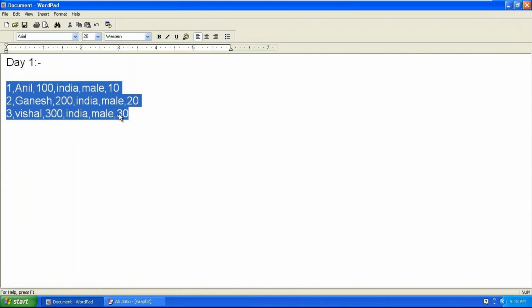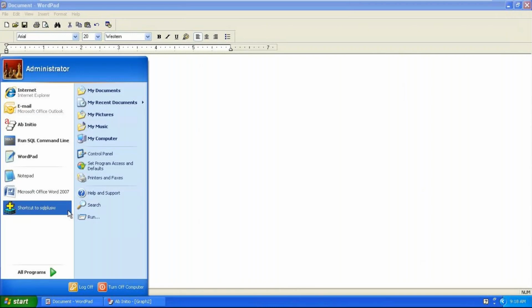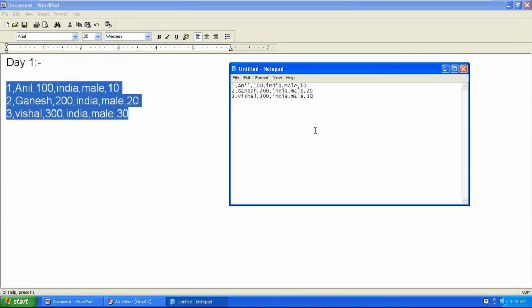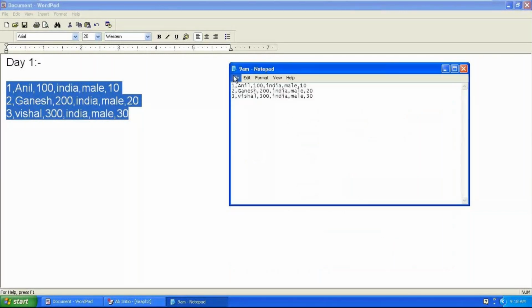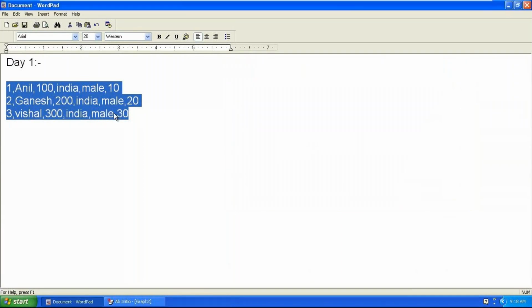I will save this at desktop level in a notepad: copy paste, and while saving, you see my cursor is highlighting after 30, so just give an enter and save that. I'm mentioning something like 9 a.m. as the file name. This is my file, with the three records I want to extract.